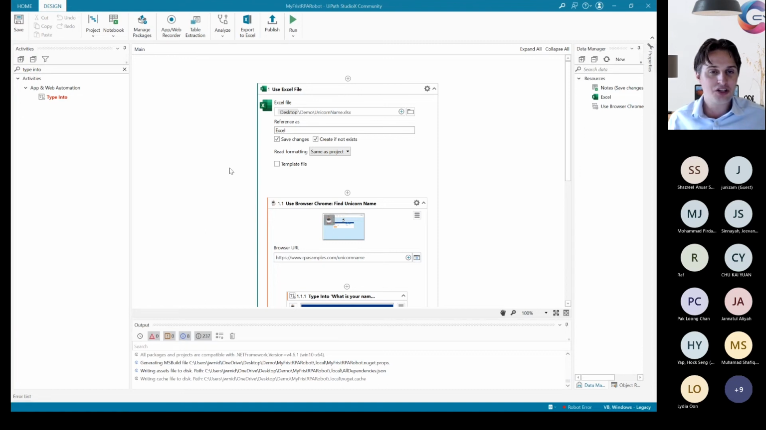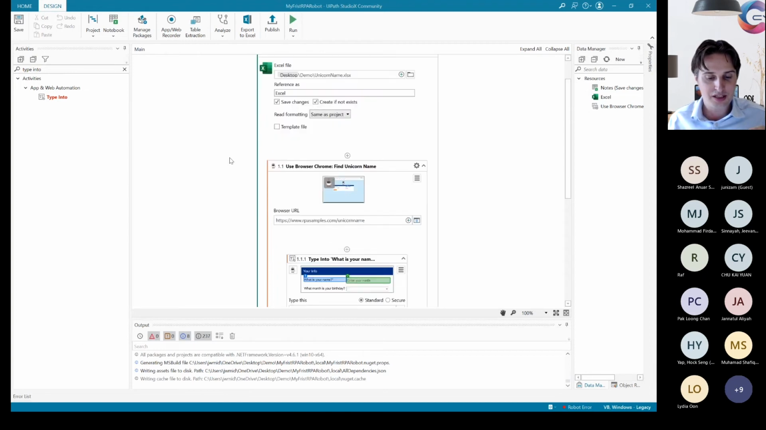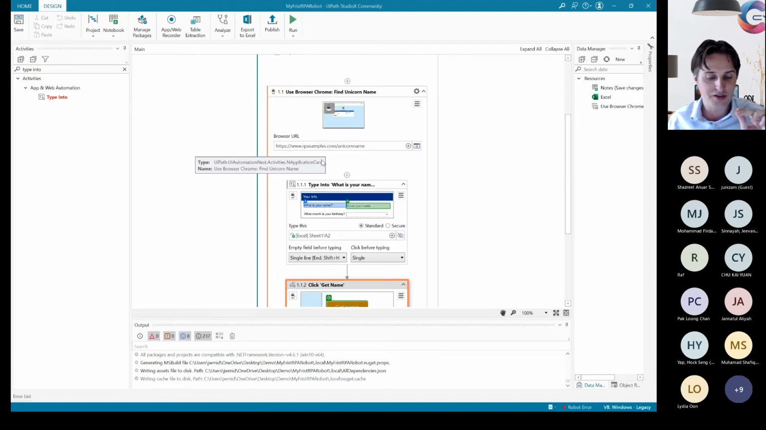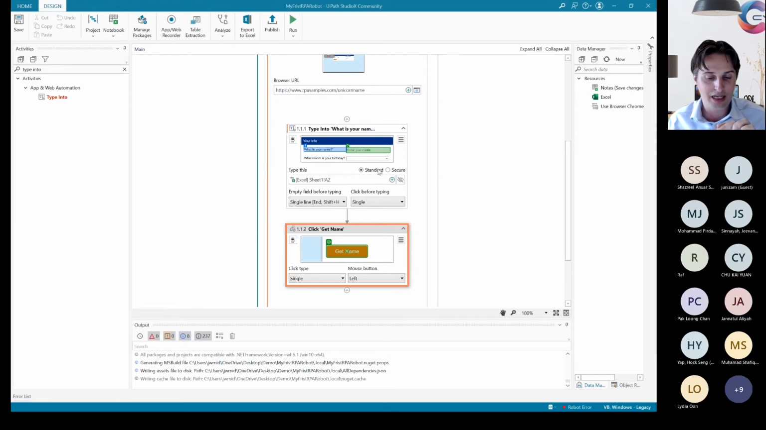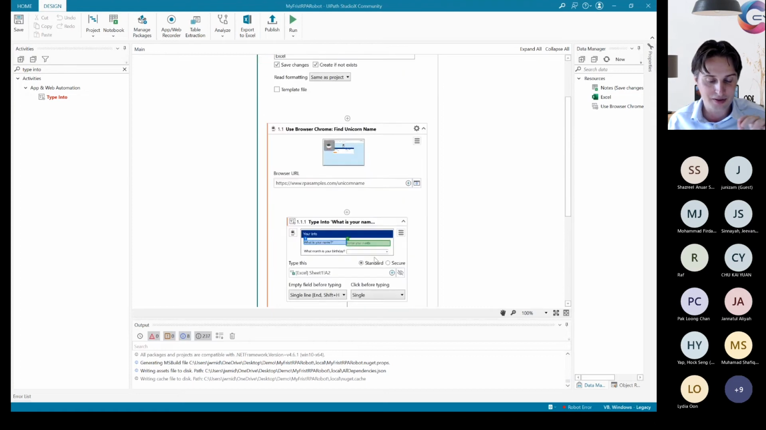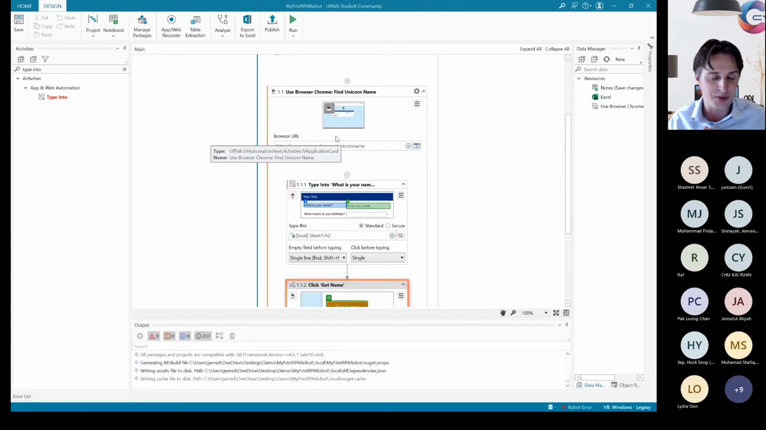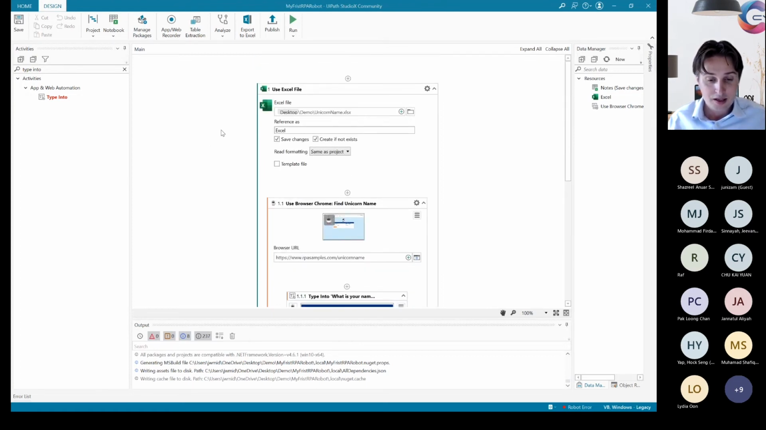So basically, when I click the run button right here, you will start to see that it's going to open up the Excel sheet. It's going to then open up a browser. It's going to type my name into the browser. Then it's going to click the button, and that will be as far as we are right now. So let's click run and see what happens.